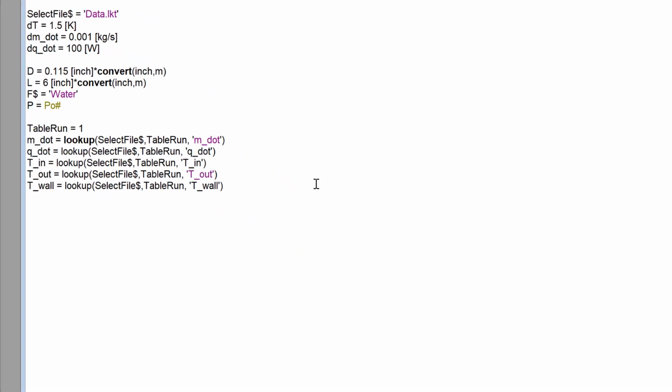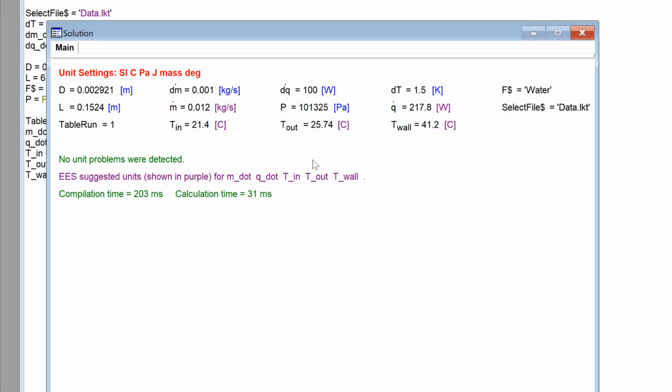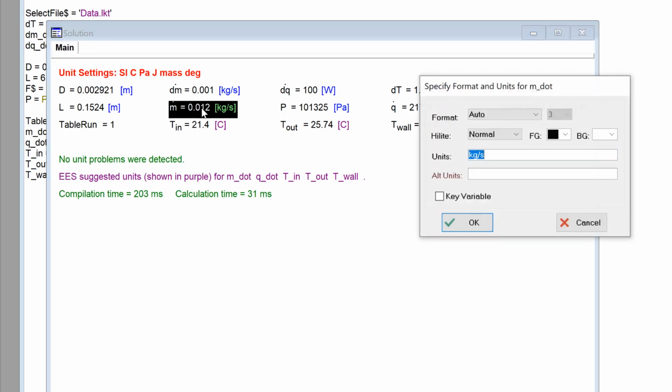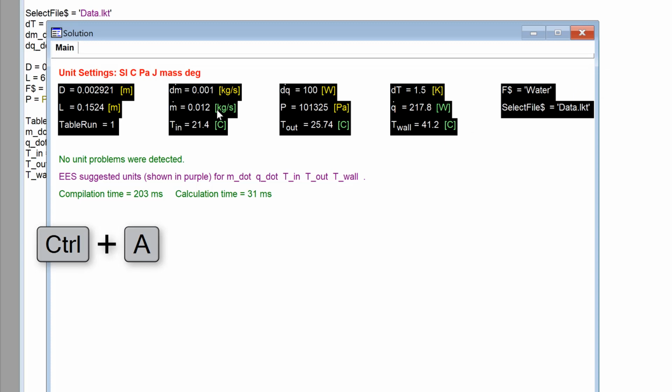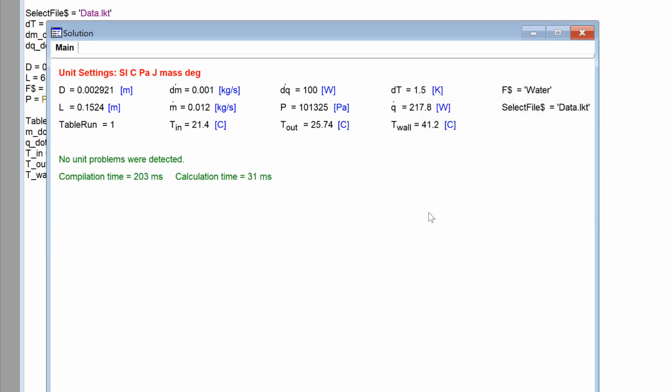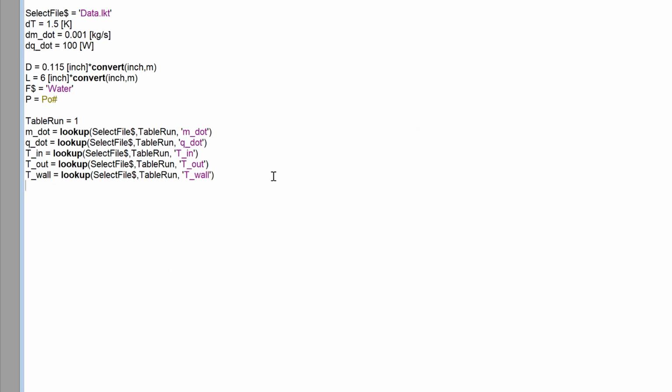So let's run that, and everything looks good. We'll go ahead and accept these units. So Control-A, and then if I just say OK, you can see that all these units have been accepted. Okay, so far so good.